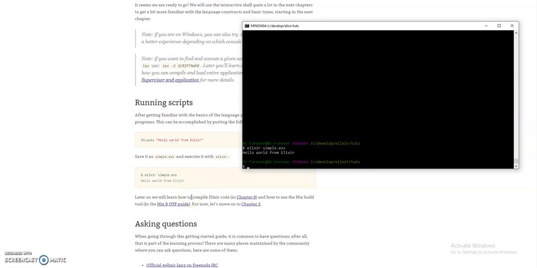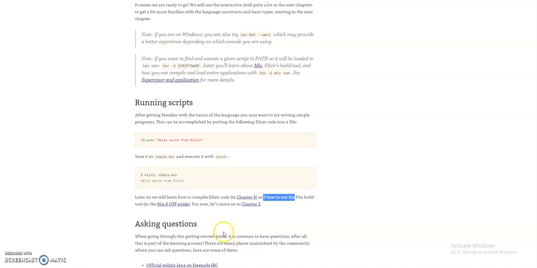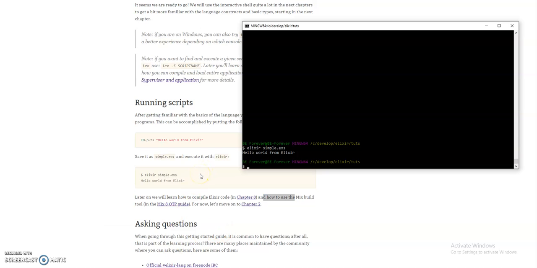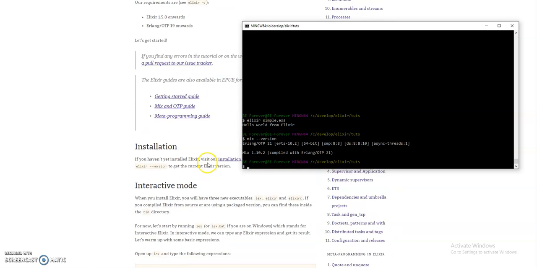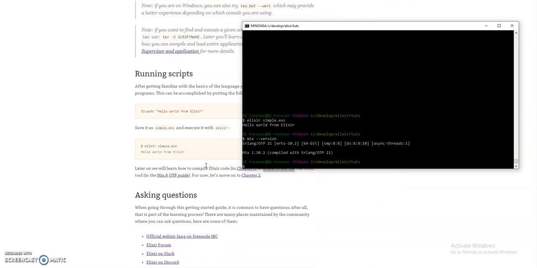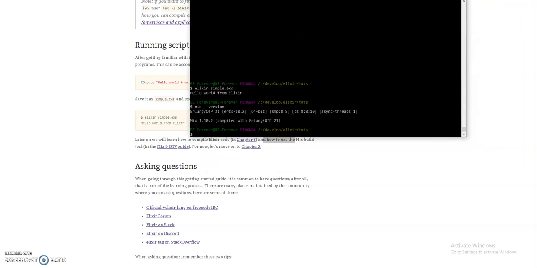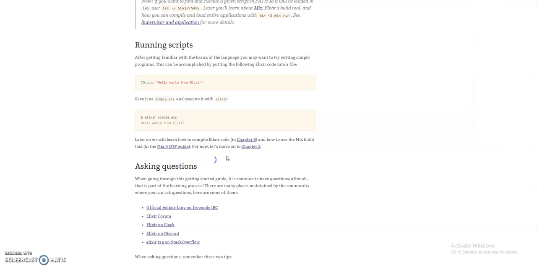So later on we will learn how to compile Elixir code. Okay, so that's probably using that elixirc, and how to use mix, the mix build tool. So it sounds like there's a build tool that comes with Elixir, mix. Let's see if that's installed. Yep, cool. So when you install, you should have iex, elixir, elixirc, and this mix build tool. So for now, let's go to chapter 2, and I'll see you there in the next video.